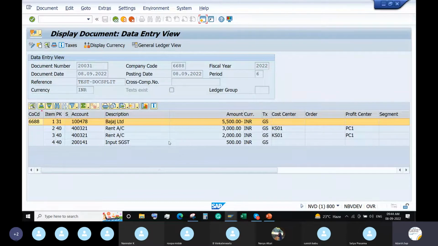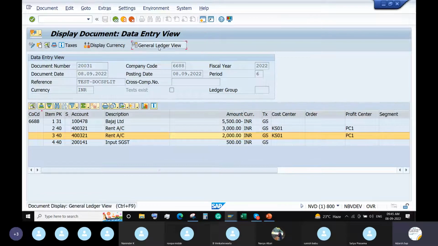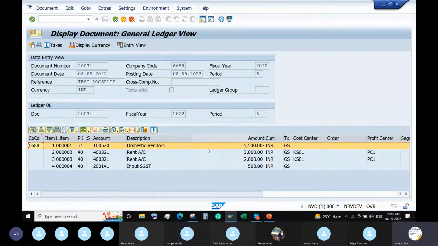Now if you see here, we need to split this document. The document split will split the tax, which is 10% GST. I just applied one tax, which is GST 10%. So the document split splits the tax amount for profit center 1 and profit center 2 as per the document splitting. If you see the general ledger view, document splitting is still not activated, so you won't get the complete details here.